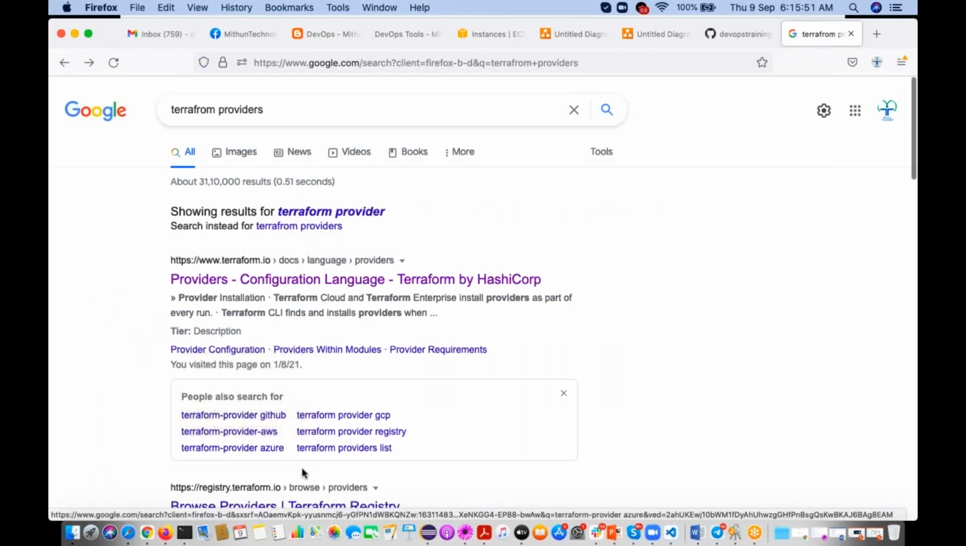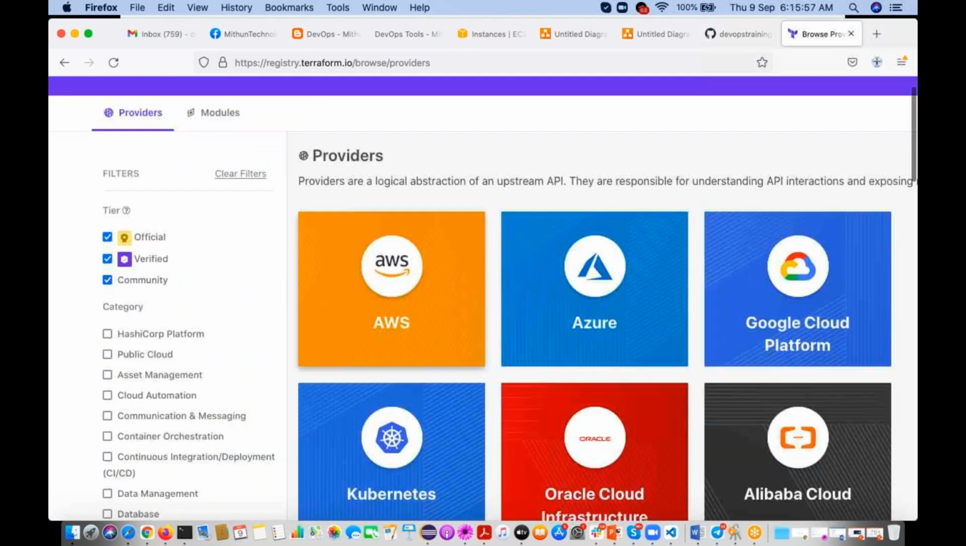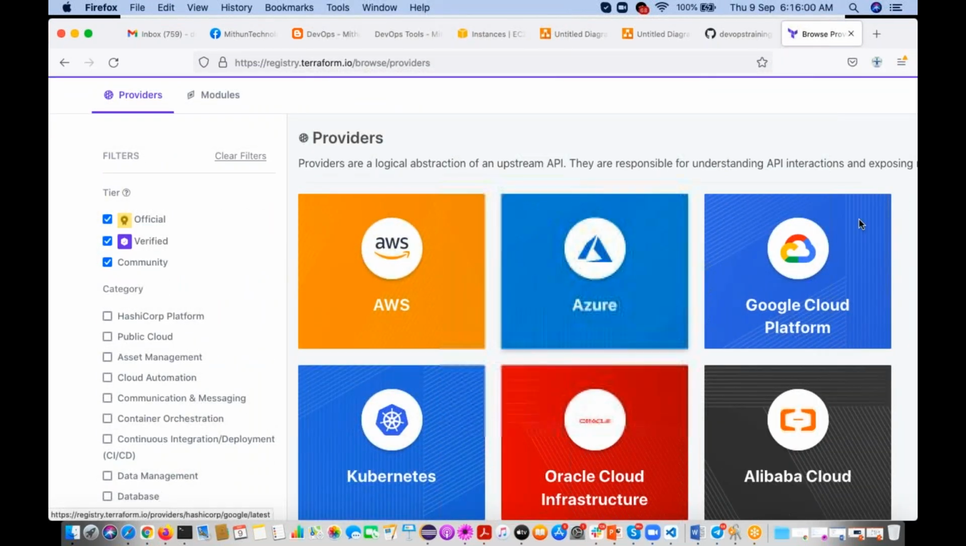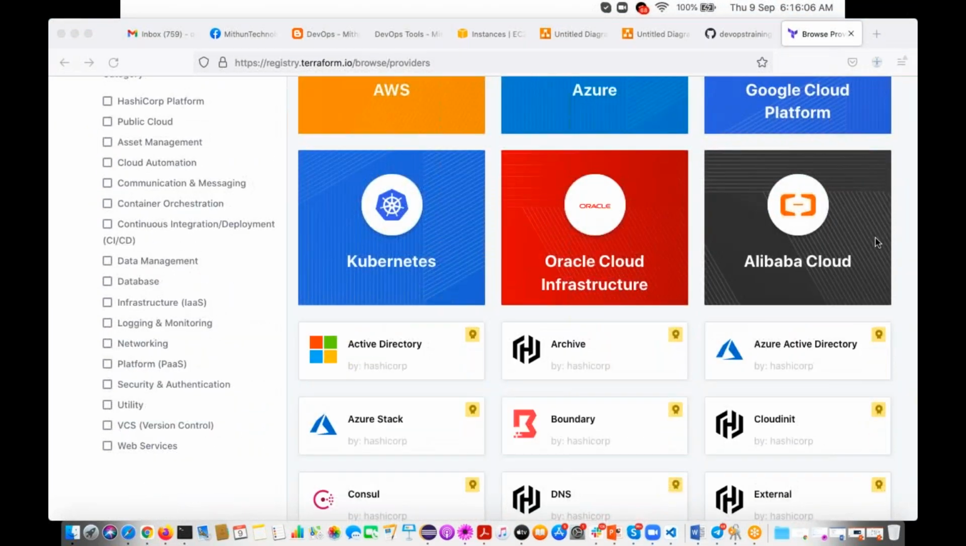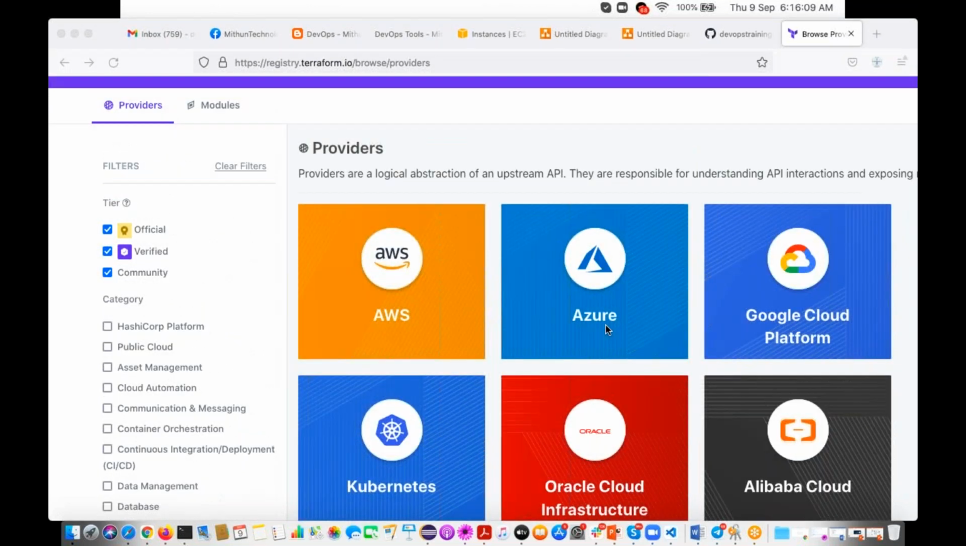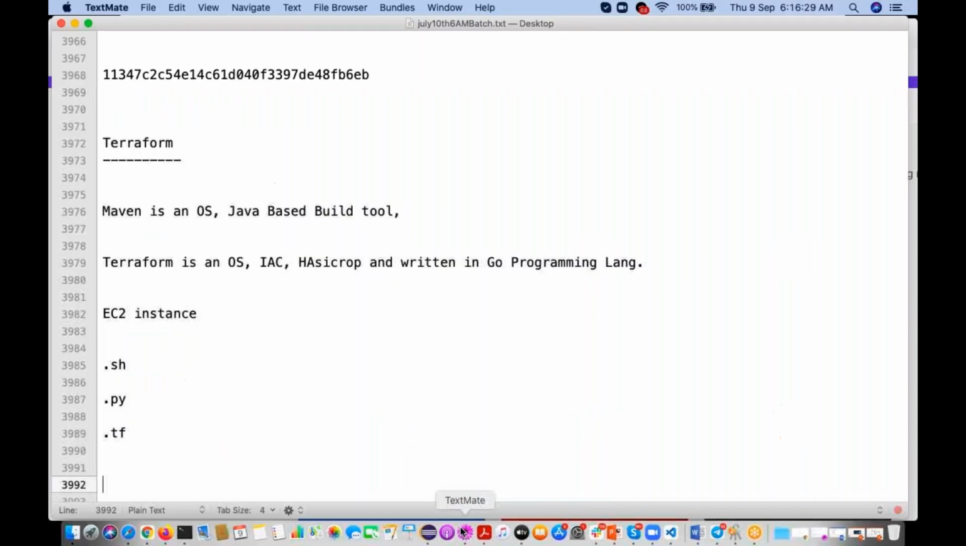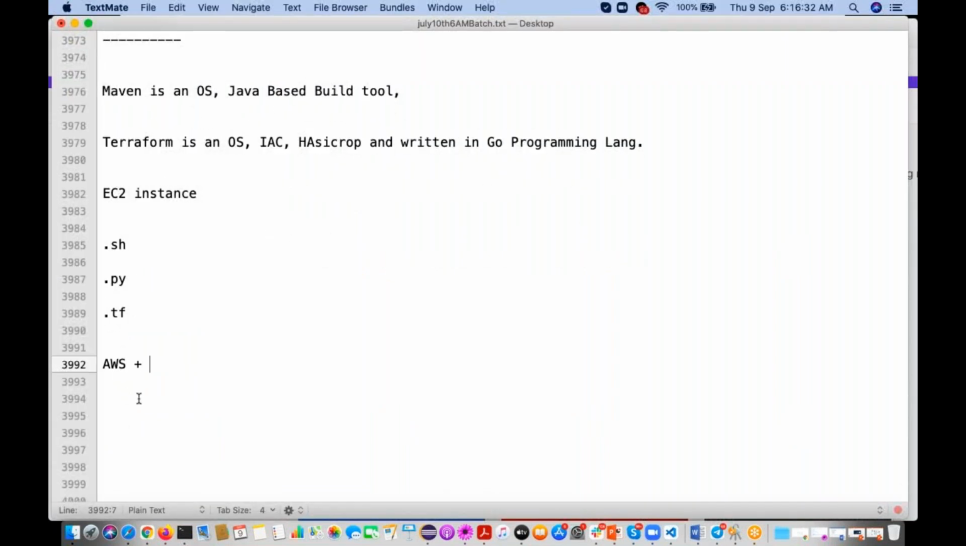Go back, browse providers. See here, providers: AWS, Azure, Google Cloud Platform, Kubernetes, Alibaba Cloud. So many clouds are supported by this Terraform, right? So not only for AWS, you can automate other cloud providers also, right? But most of the guys are using AWS. So that's why we'll go with AWS plus Terraform.